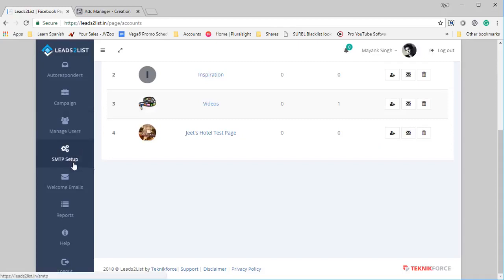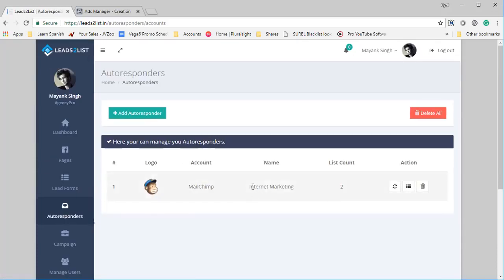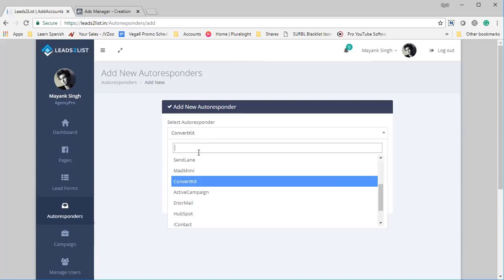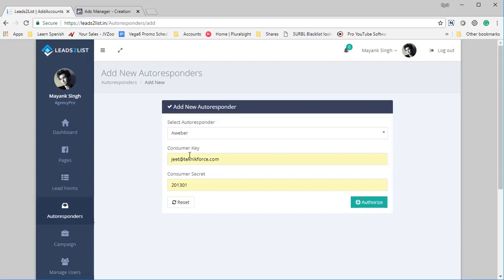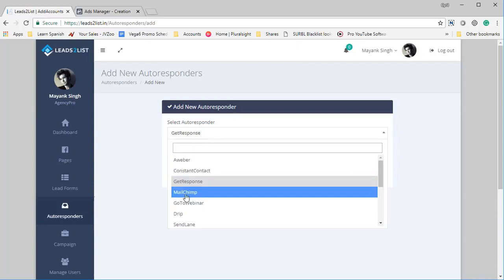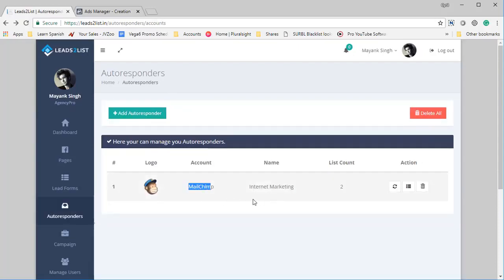Just a little digression: to connect an autoresponder, just like we connected Facebook pages, you can also connect autoresponders. Click on autoresponders, and then you will see a list of all the autoresponders that have already been added. To add an autoresponder, you click on add autoresponder, select which autoresponder you want to add, and based on what kind of autoresponder that is, you will see the settings for it. For example, Aweber needs consumer key and consumer secret, GetResponse needs API key. Whatever is required for your autoresponder to work, you will need to fill in, and the autoresponder will be added and show up like this one. For example, I have added MailChimp, and this is my account name. These are the number of the lists.